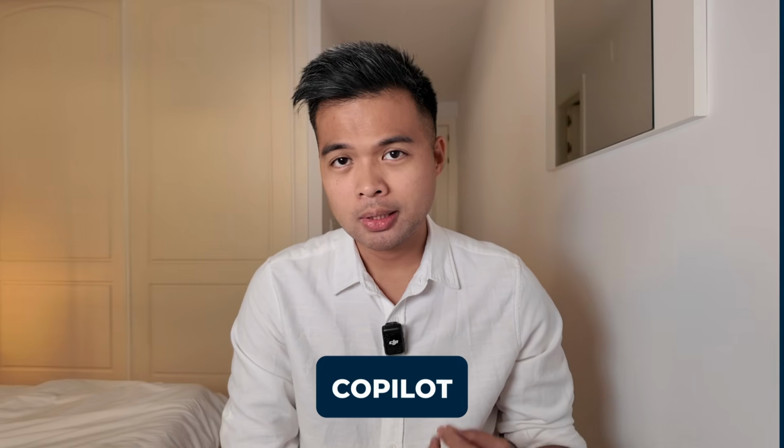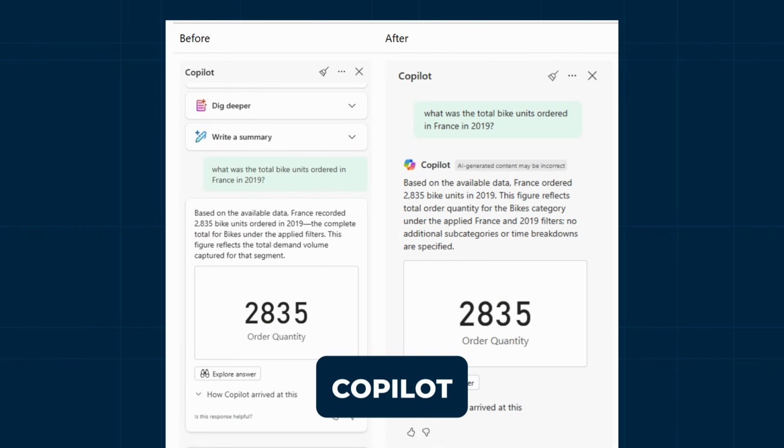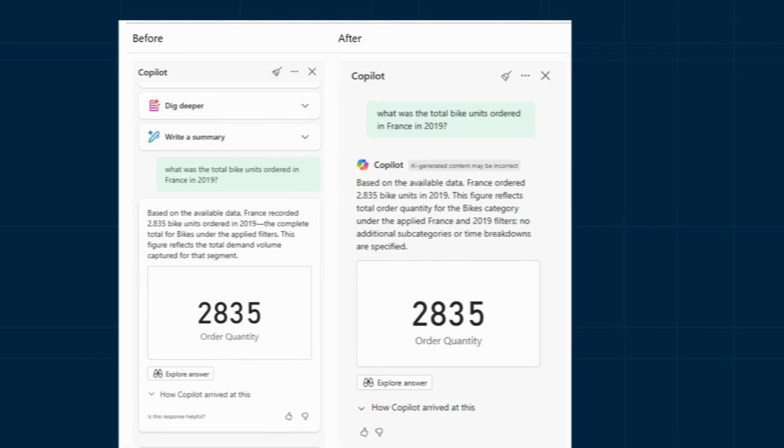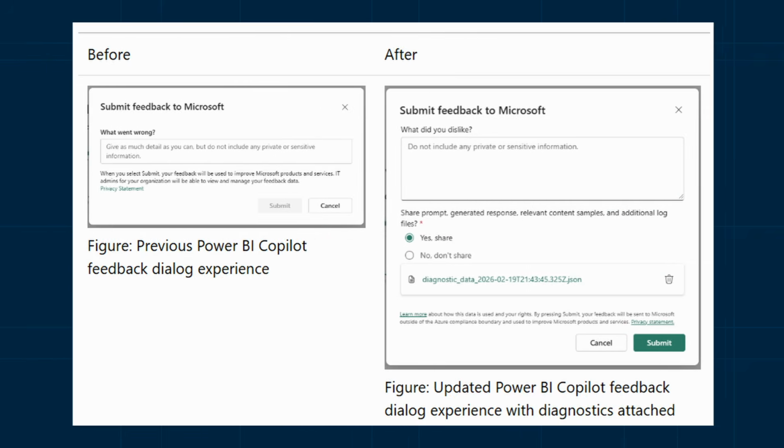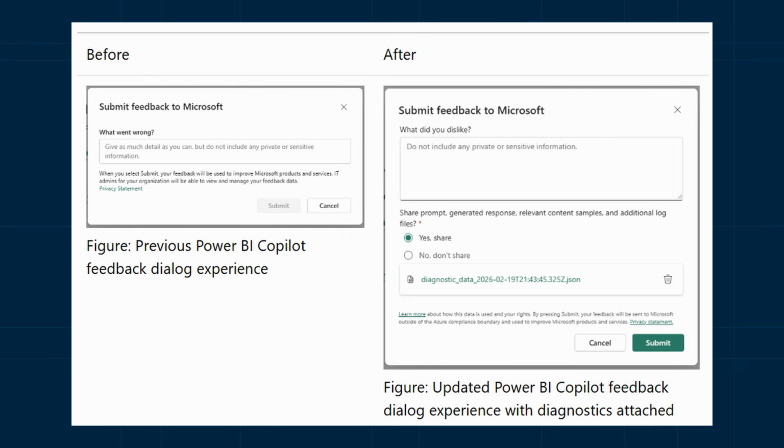There are a few updates to the Copilot experience, like standardization of the look and feel of Copilot in reports and apps, the ability to view prompts, the ability to clear your chats, and the improved feedback submission, which allows you to attach diagnostics and submit them to Power BI.